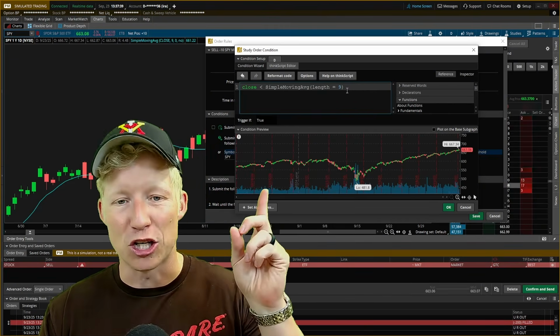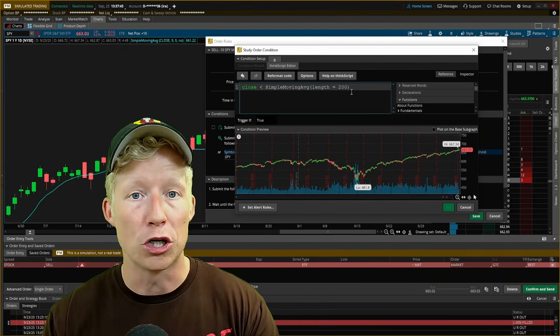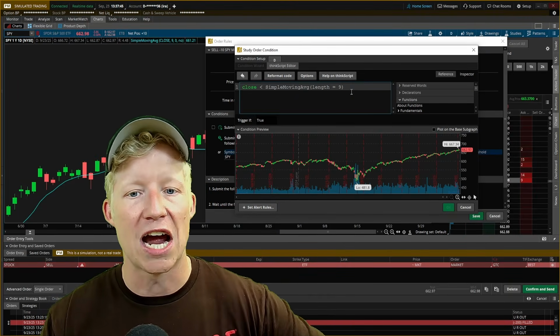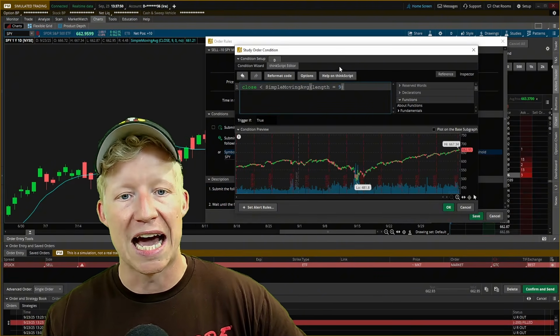so I didn't need to do that. I just want to show you how to do that in case you want to use a different length. Say you wanted to use the 200 instead. Whatever length simple moving average you want to use, set that length parameter within the parentheses equal to that.